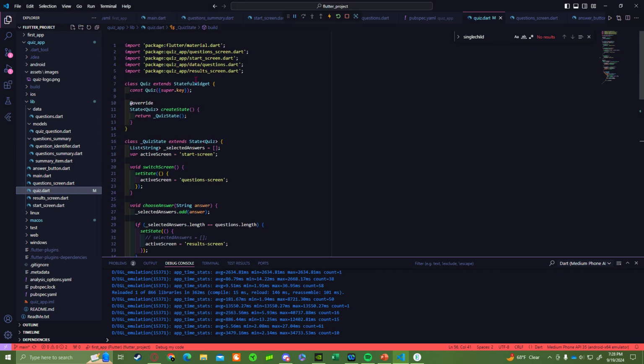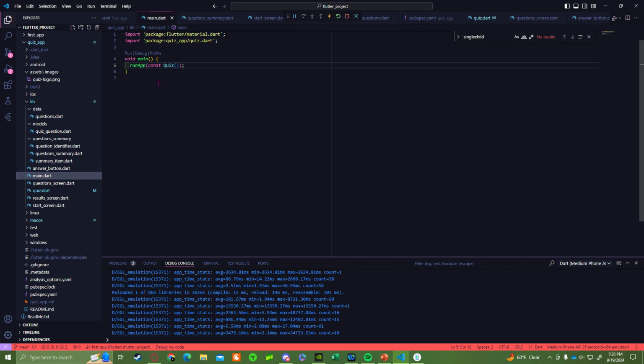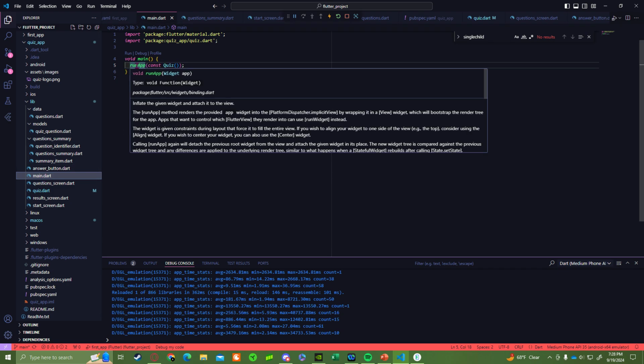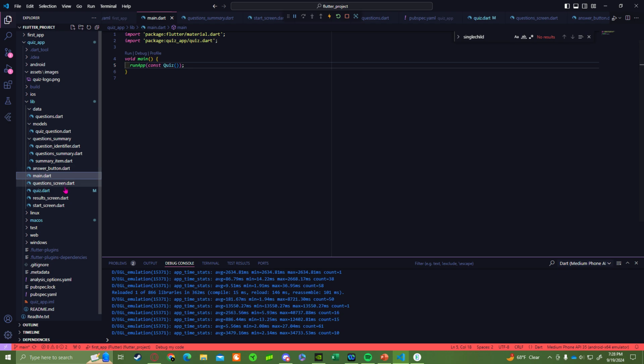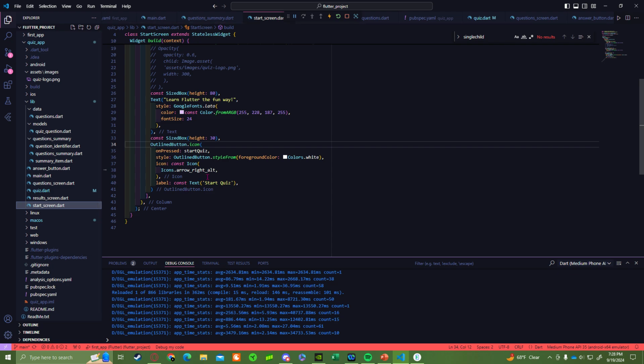So getting started, we're going to sit in our main, which is very short because we only have to use runApp and const Quiz in there to get it to work. Running over to our start screen, because it'll make it a lot easier to start from here than anywhere else.